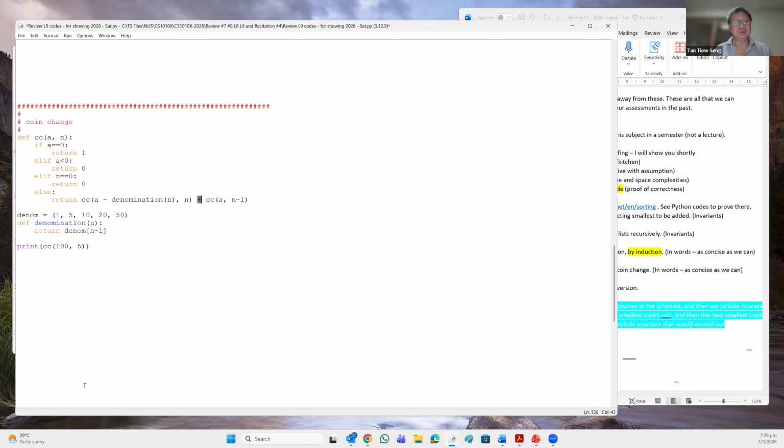But we still have to prove this. So how do we prove this? Here is the proof by induction.